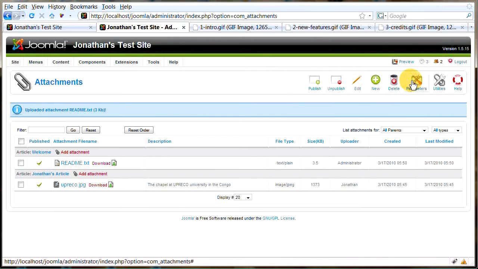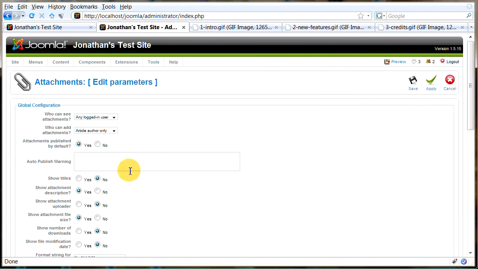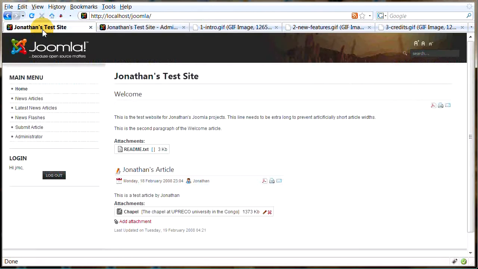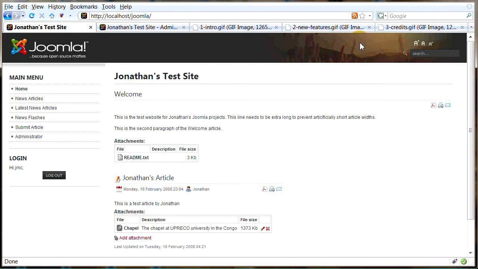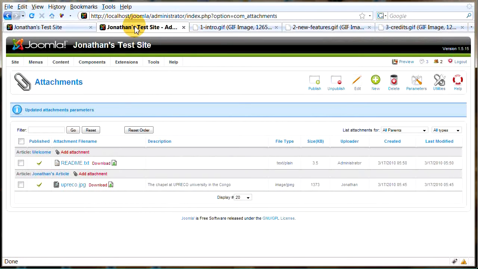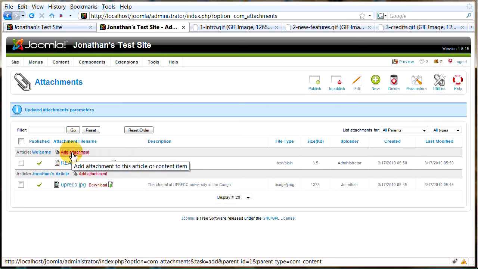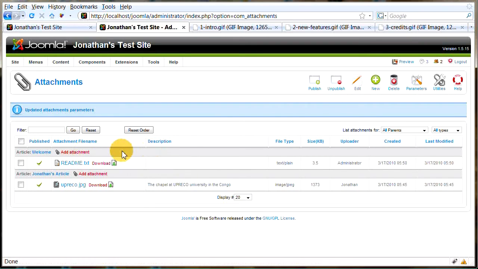You can also change the appearance by showing titles, which I like. So if I refresh now, I think the display looks a little nicer. You can also add attachments to existing articles that already have attachments by clicking on this red attachments add attachment link, sort of like the one that's on the front. Just makes things a little bit simpler.